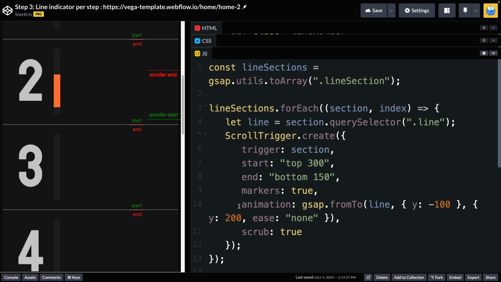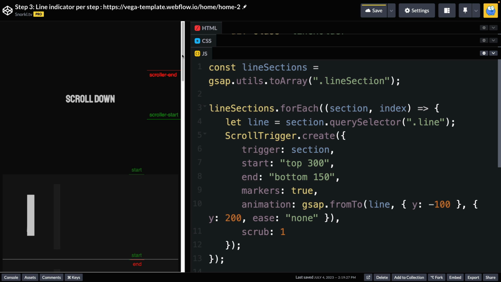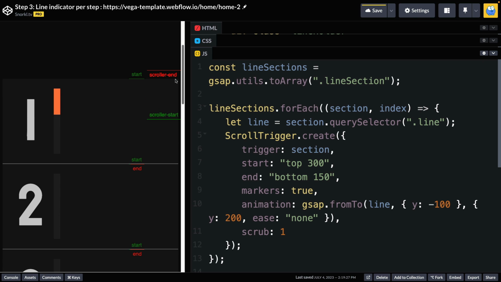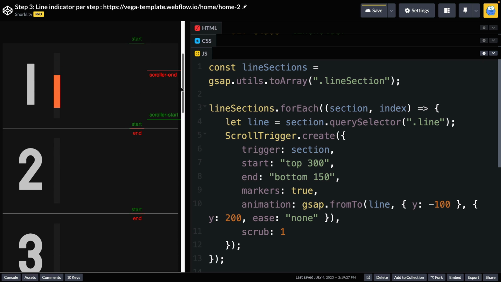In most situations, we would just take the scrub value and set it to a number. So if I set it to 1, that means it's going to take 1 second for the animations to catch up. So now when I scroll a little bit, watch, when I stop, you'll see there's a little bit of extra action going on. It looks really kind of nice.